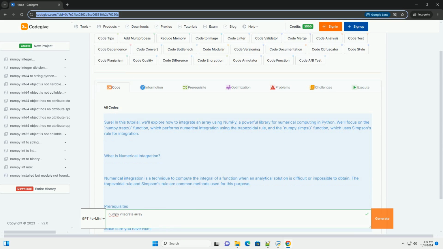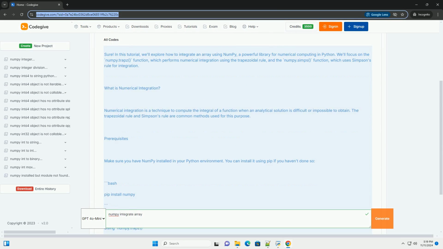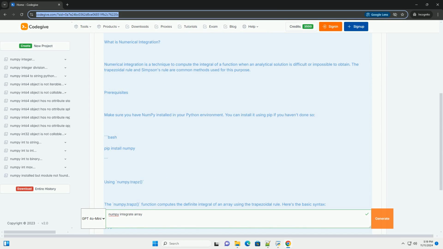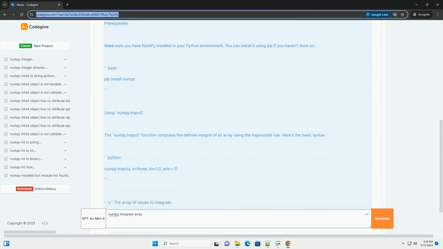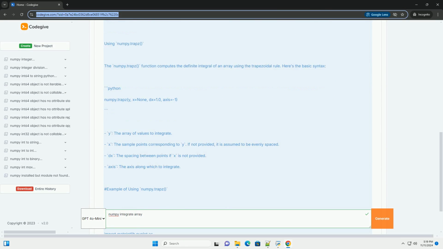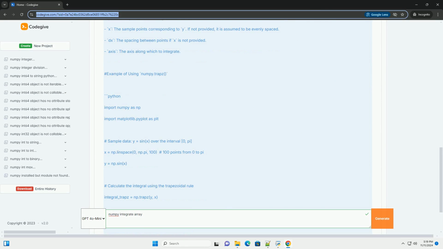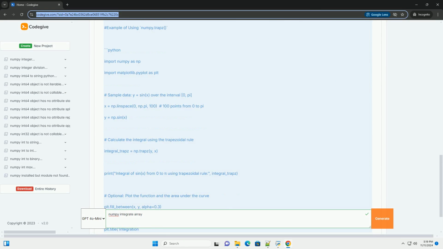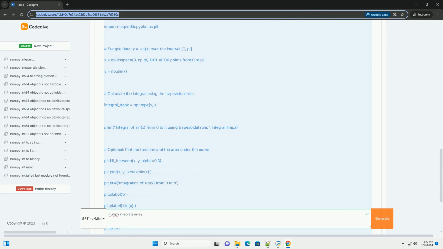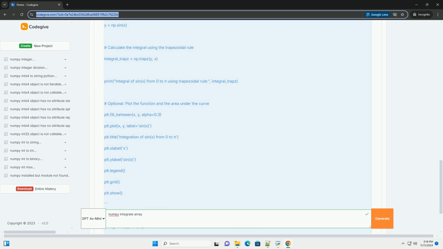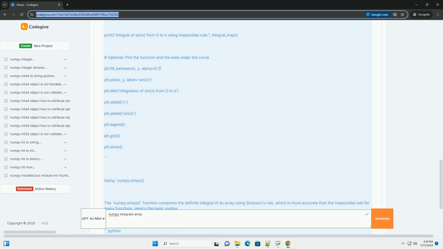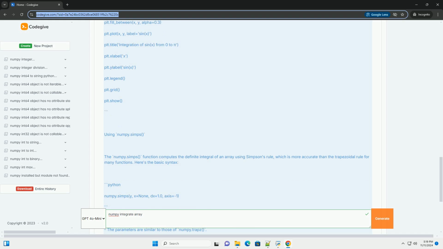Sure. In this tutorial, we'll explore how to integrate an array using numpy, a powerful library for numerical computing in Python. We'll focus on the numpy.trapz function, which performs numerical integration using the trapezoidal rule, and the numpy.simps function, which uses Simpson's rule for integration.